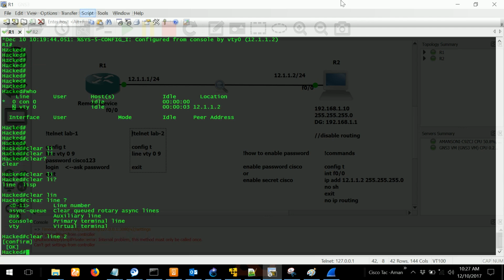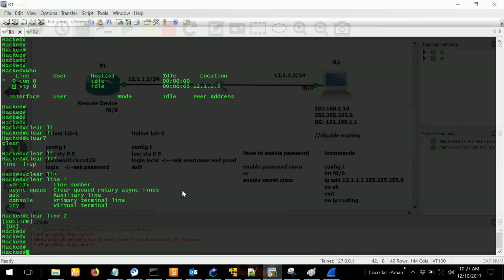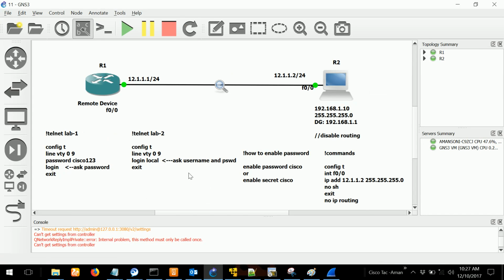Okay, so I want to make it interactive. So what I will do, I will remove this password itself, and instead of login, I will say login local. Login means ask password. Login local means ask username and password. So we'll go here. But which username and password? Do I have a username and password? No. So you have to go to the config and create it.